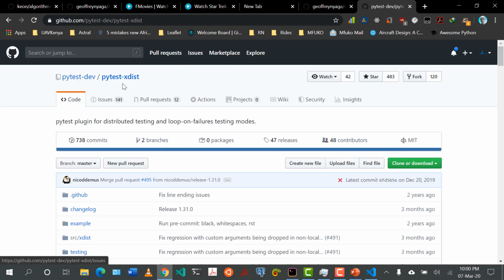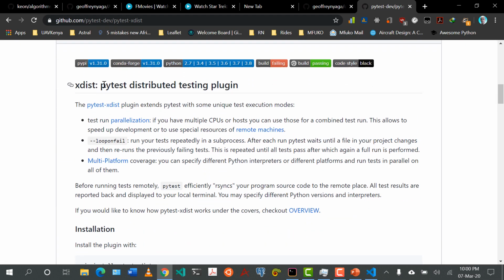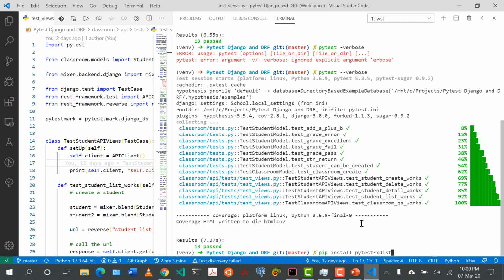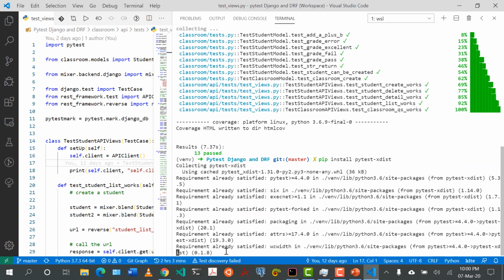And I realize now in my title I put a hyphen here. We are not supposed to have a hyphen. So this is a distributed testing plugin, and what it does is helps us to run our tests in concurrency or parallel. So to install, I just copy this. I'll come here. I'm going to install that.